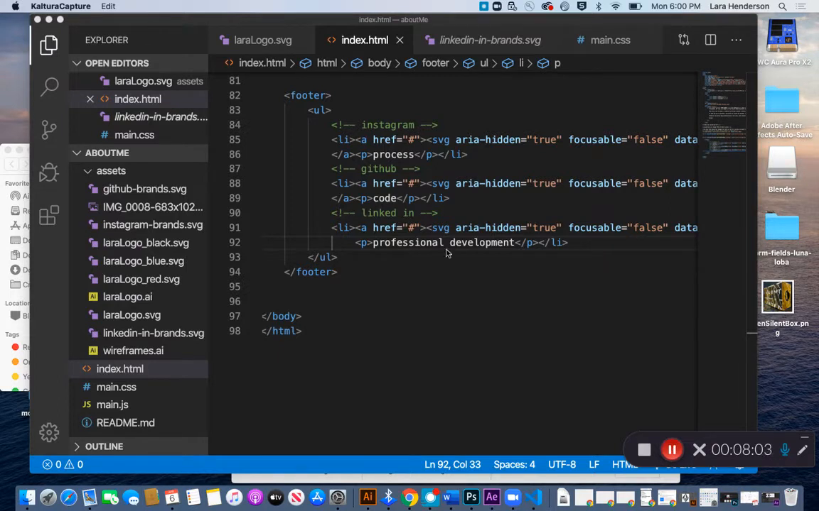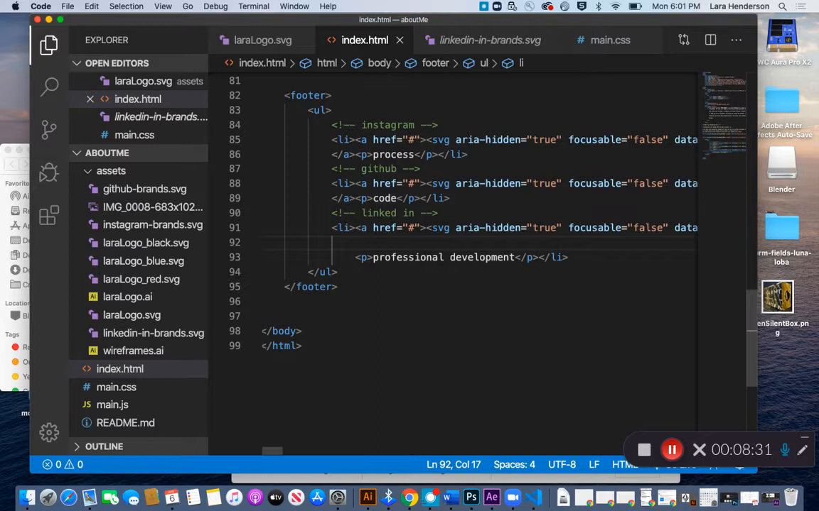So here's where you want to start thinking like a copy editor. It's really nice how my Instagram is just called process. I really like how my GitHub is just called code. But LinkedIn is weird, right? It breaks the structure. I want this to be like a max of 8 characters if possible, but professional development is the only way I can think to call that out.